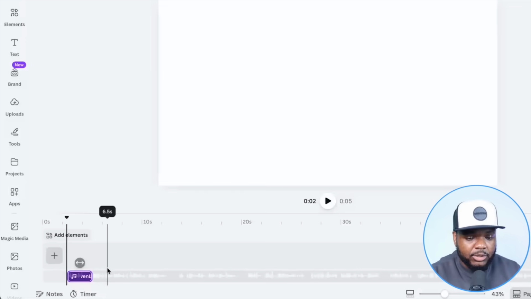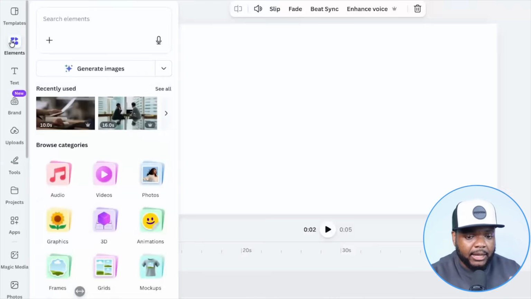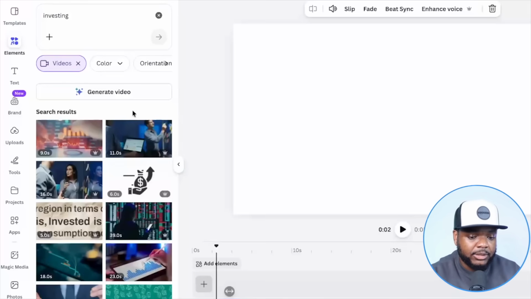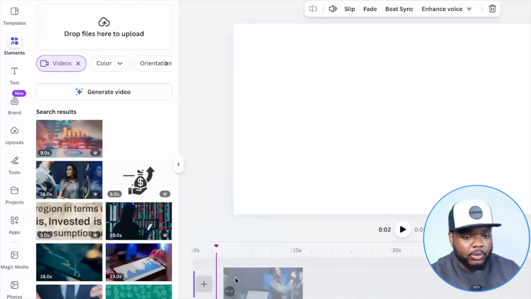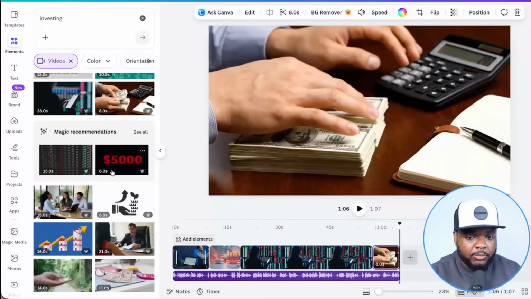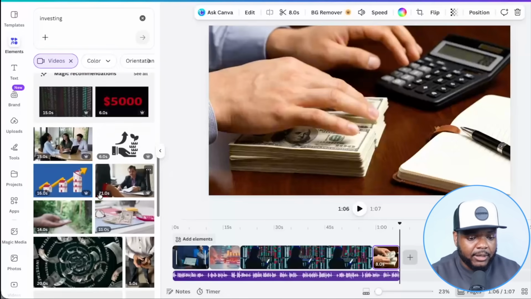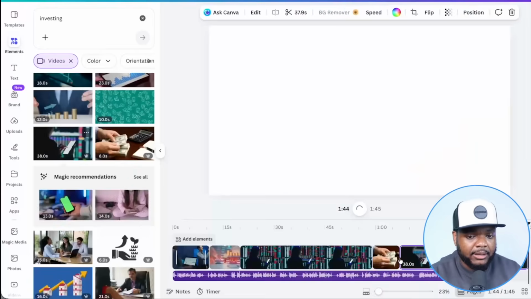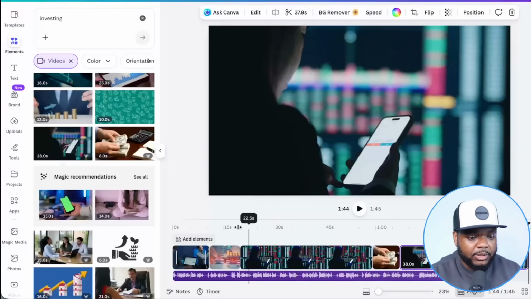The next thing that I'm going to do is just add relevant overlays. So I'm just going to click on elements just like this, and I'm just going to type in investing. And because it's a general investing video, what I'm going to do is just drag and drop all of these different clips into the timeline just like this. So you don't need to think about things too much. You could just drag and drop all of these different clips, and after you're done, that's when you're going to be able to make adjustments to anything that doesn't make sense based on what the script is saying.